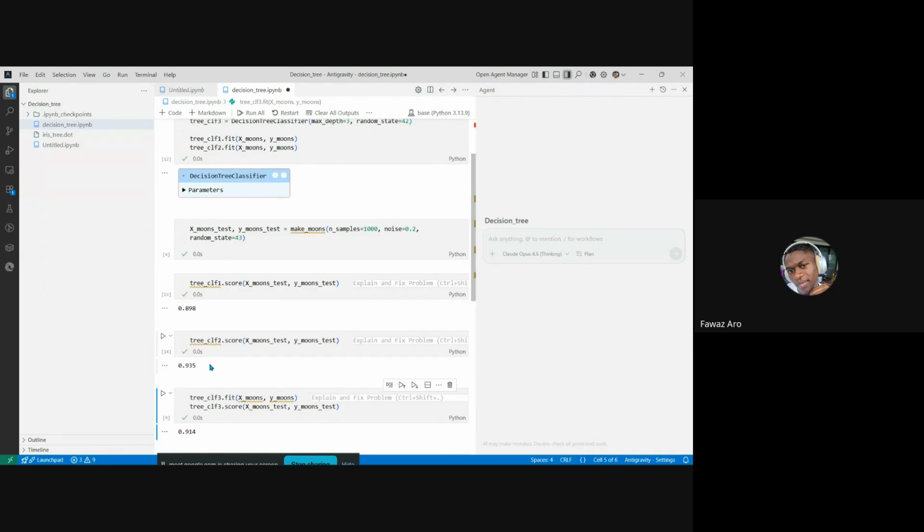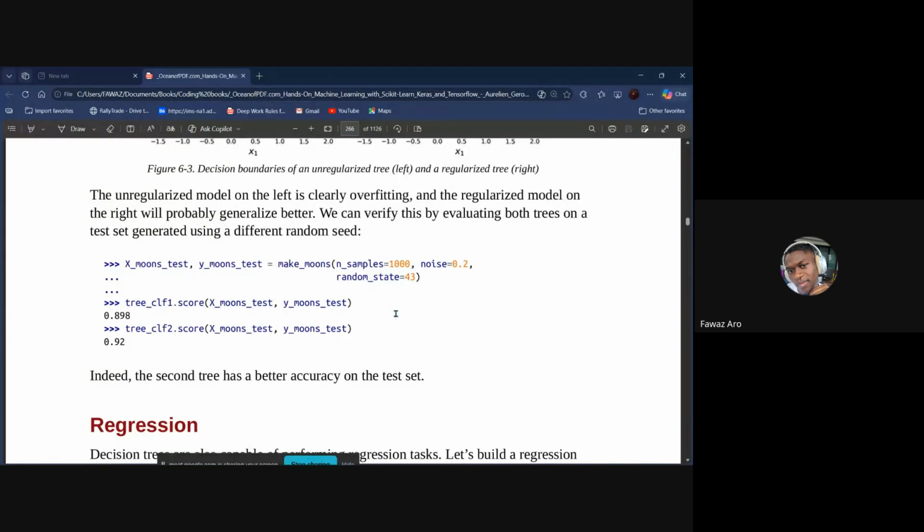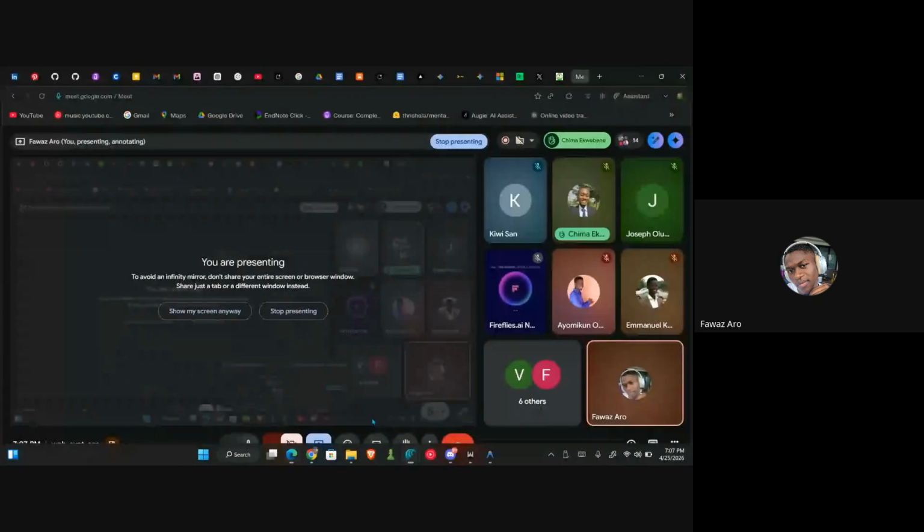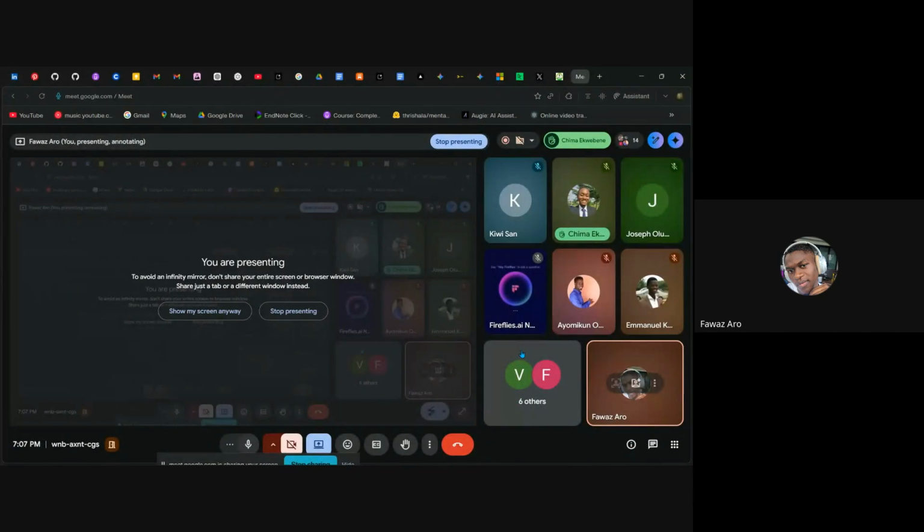Have you guys done fine tuning or hyperparameter tuning before? Hello? Okay, cool. So we're just going to do a bit of fine tuning too, and we'll just see what it gives us and all of that. So yeah, Shima, you have another question.